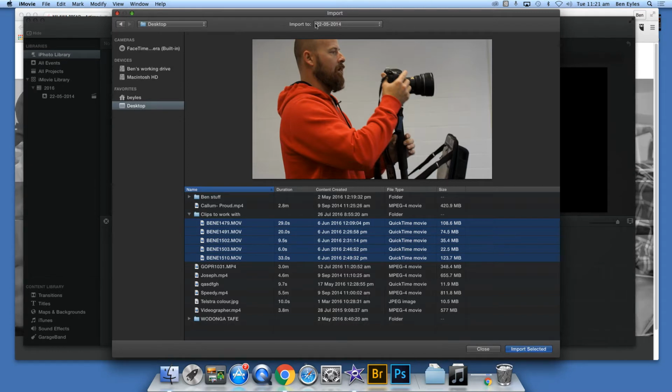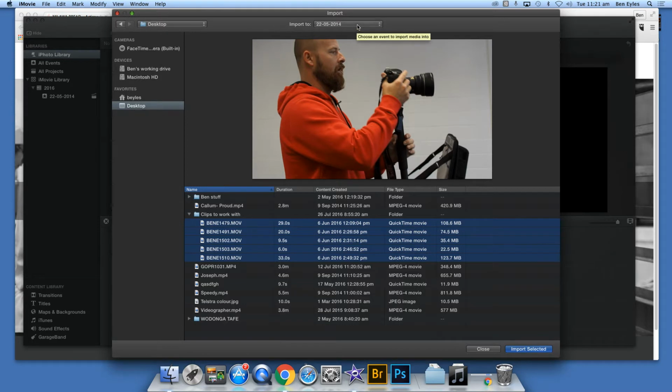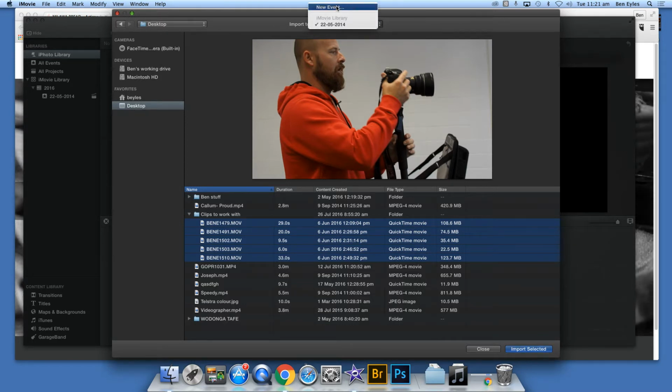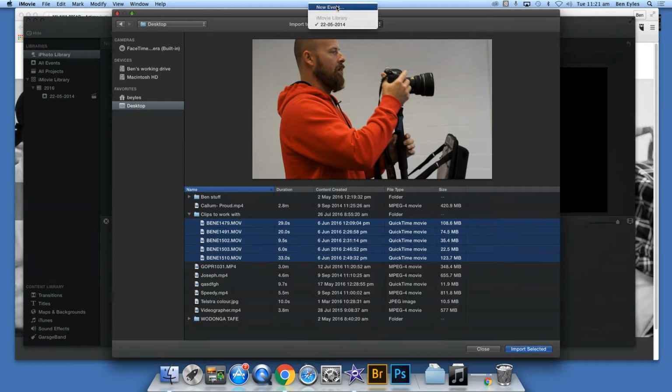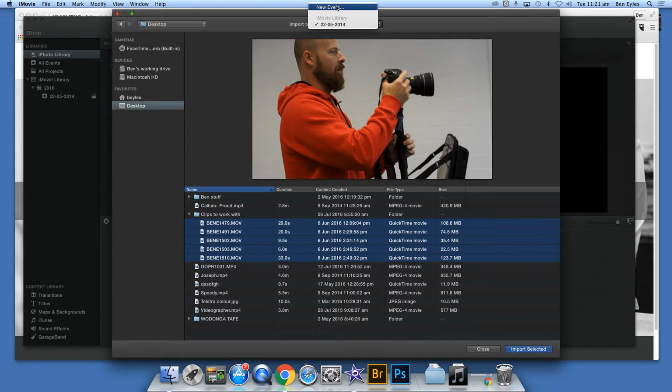Up here, right at the top, is an import location, and that sort of tells you where your files are going to hang out. It's generally not a big deal. Generally, I just leave it to this, but you do have the option to change it to an event. So you might want to call it farmers market video or something like that, if you want to keep all that footage in that bucket.